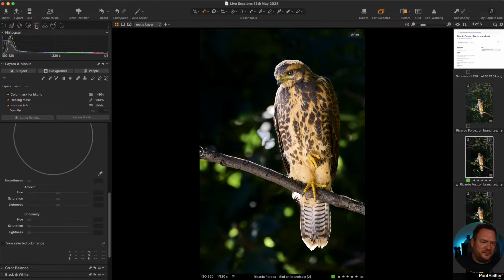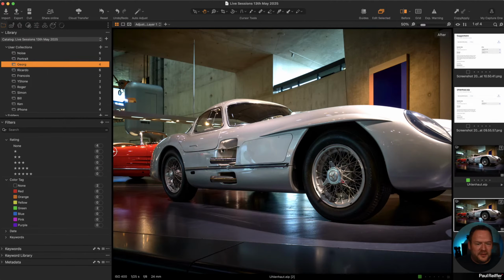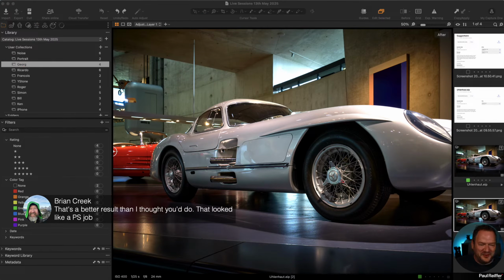Carter's question was actually, I don't think Brian meant this as an insult, but that's a better result than I thought you'd do. It looked like a PS job. So, just to cover that, personally, I would actually take this into Photoshop if it were me, or Affinity or any other pixel editor.